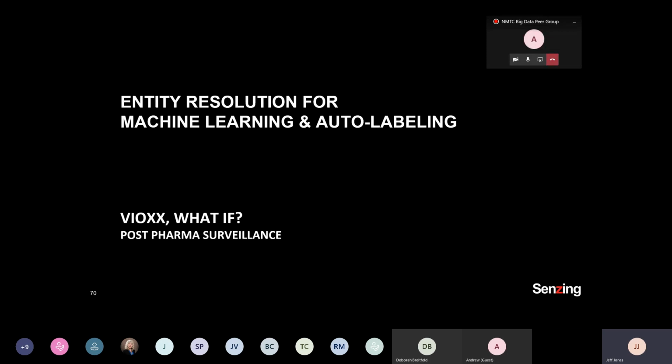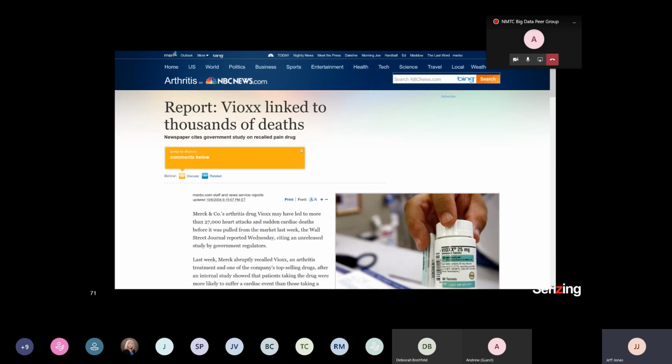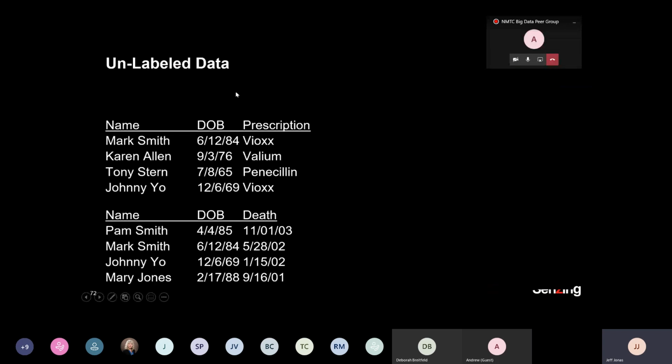This is Vioxx. Many people don't remember this, but there was a drug that came out called Vioxx. It killed tens of thousands of people, and no one noticed for 5 years. And behind this, there's probably an entity resolution problem, because in one database, this is about unlabeled data. How is machine learning going to learn if you give it this database with names, dates of birth, and prescriptions, and this database with names, dates of birth, and deaths? This is the death master that the Social Security Administration sells.